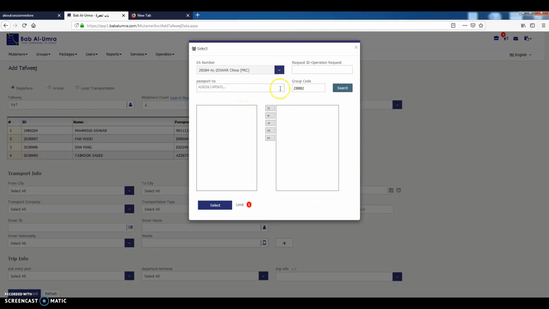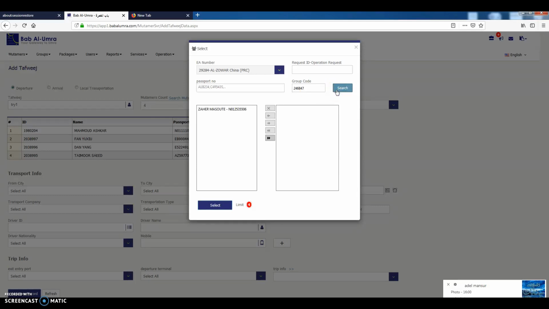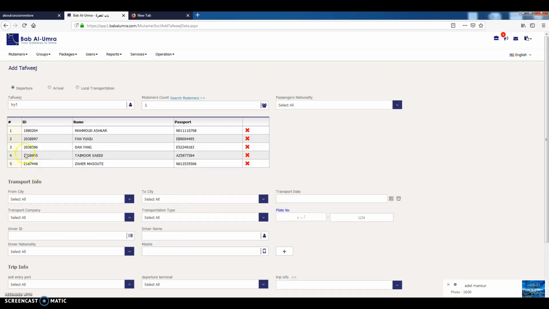Let's say we have other Mu'tamars in other groups. Again, we do the same. This will contain 50 Mu'tamars, which is enough for one bus. Here again, one more Mu'tamar. We press on the move button, and then we press on select. So we see 5 Mu'tamars in total from 3 groups. You see the Mu'tamar count has been changing as I am adding Mu'tamars to the list.